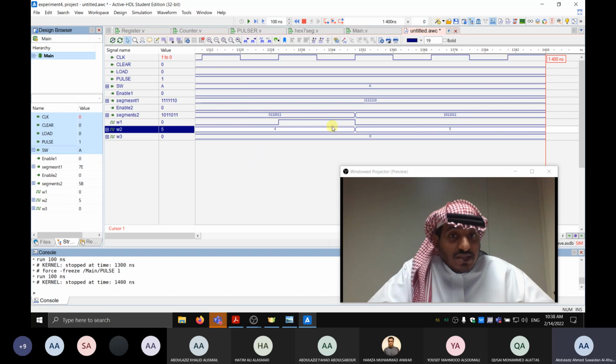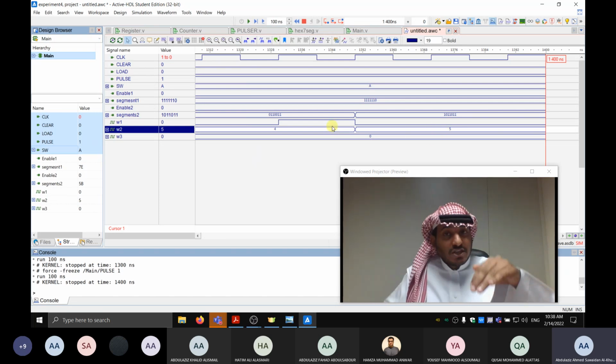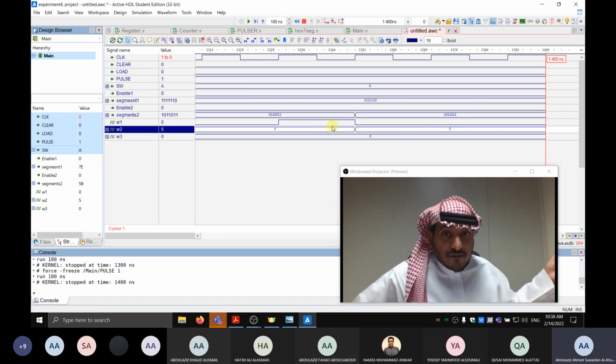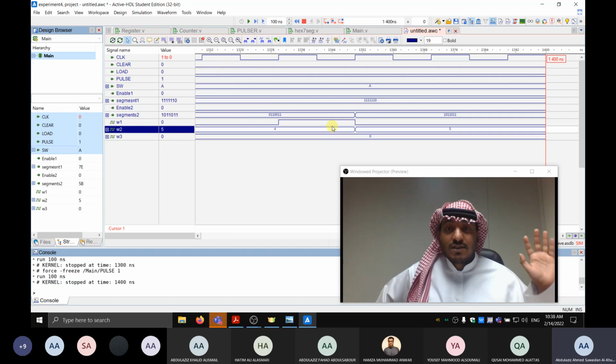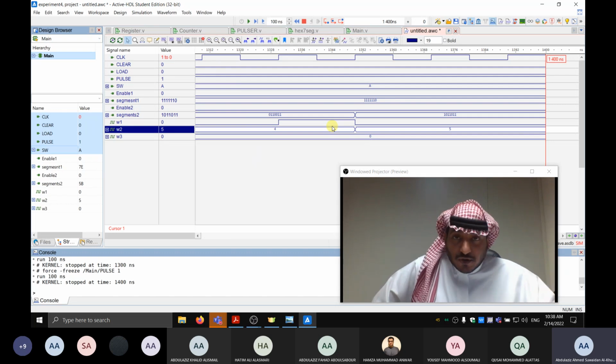Now it's 5. You see, it's counting up. And then you reach the last value, which is F, 15. And then if you count up again, it's supposed to go back to 0. And you confirm that the counter is working fine. We see that initially it should work fine.